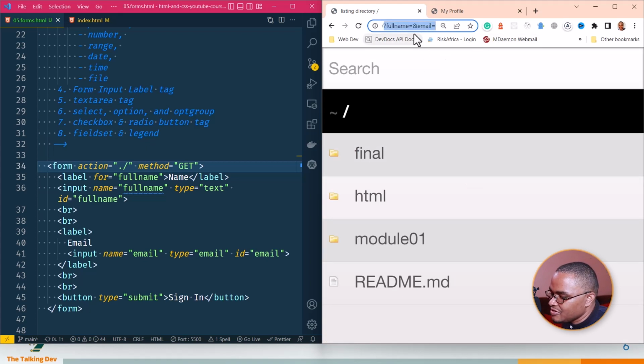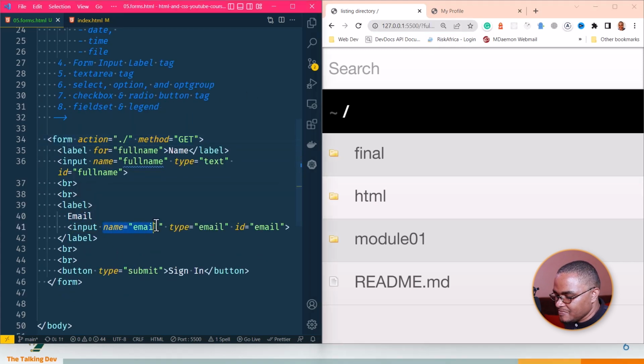But I want you to see what we are having here. We are having question mark, full name equals, and email equals. You see this one? The name, and also input full name. This is what we are having. Now, this is what we call a GET request. And what happens, GET requests do not encode their data.